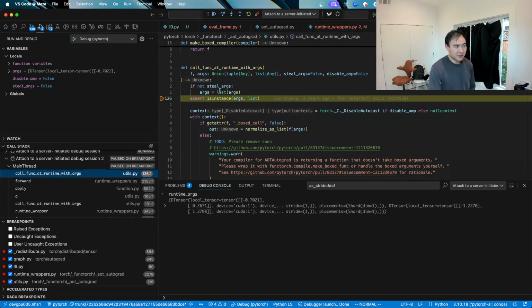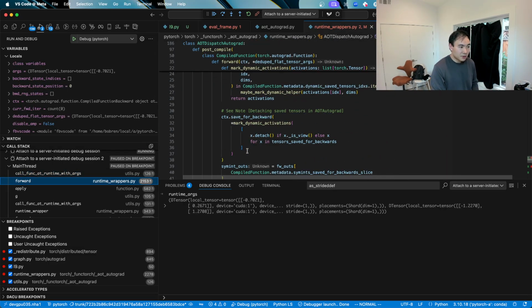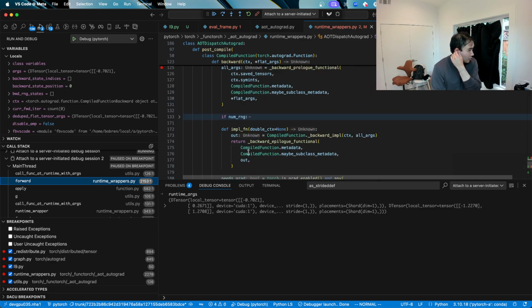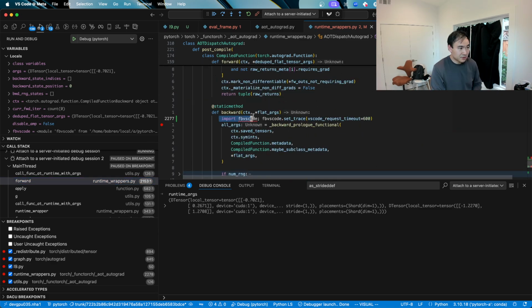So this is kind of interesting. This is what's called boxed calling convention. You can read more in a PR, which I guess I can link in the description. But at a high level, sometimes we'll convert from the tuple to a list because it allows us to free memory as we're going through the backwards. So yeah, and then if you scroll down here, you'll see later on that there's actually backwards as well.